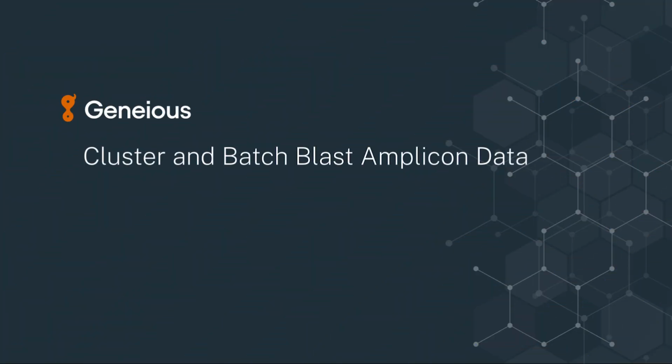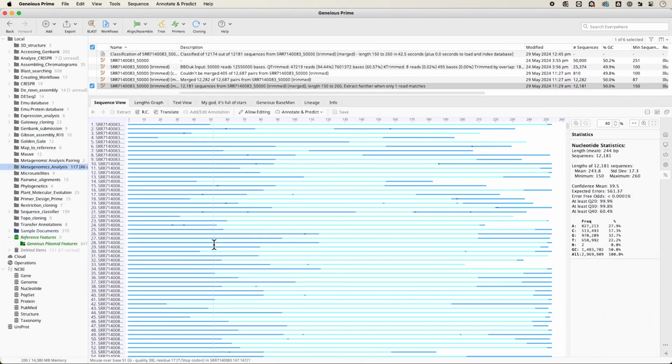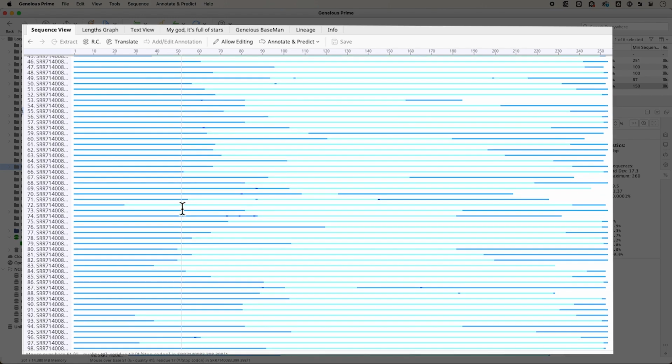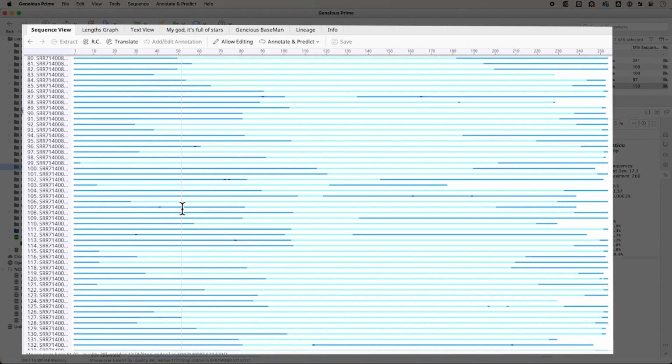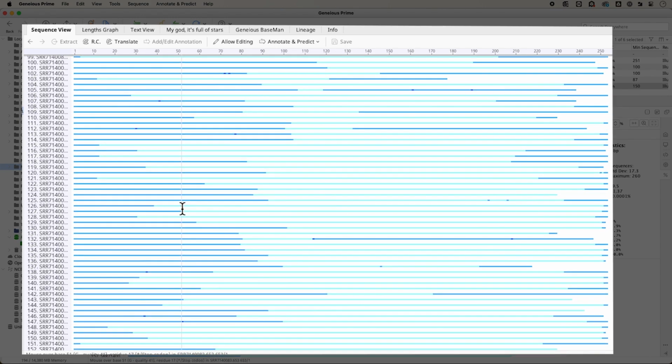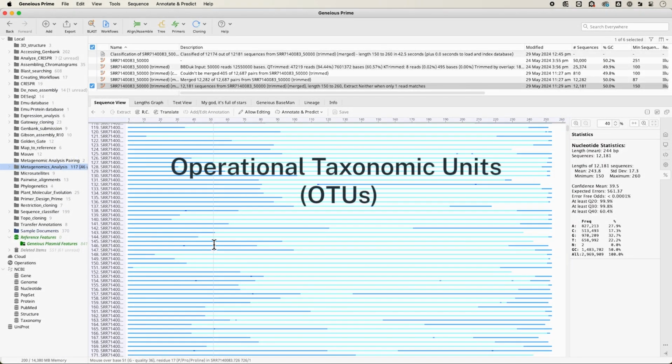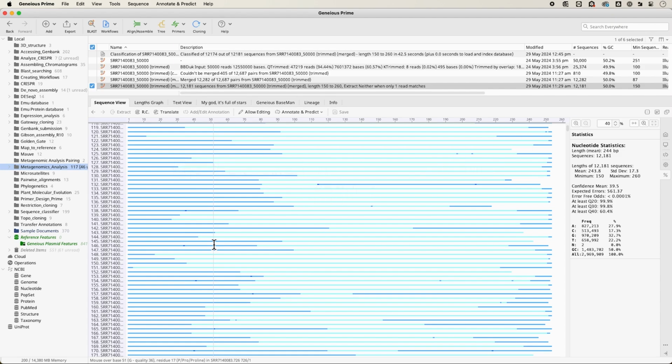Welcome to this video on clustering and batch blasting Amplicon data. Before using the sequence classifier tool, you need to create a curated reference library using BLAST. However, because Amplicon datasets from NGS typically contain millions of reads, it is impractical to blast each sequence. Instead, cluster reads by similarity to create operational taxonomic units, or OTUs. You can then blast one representative sequence from each OTU and create a targeted taxonomic database.